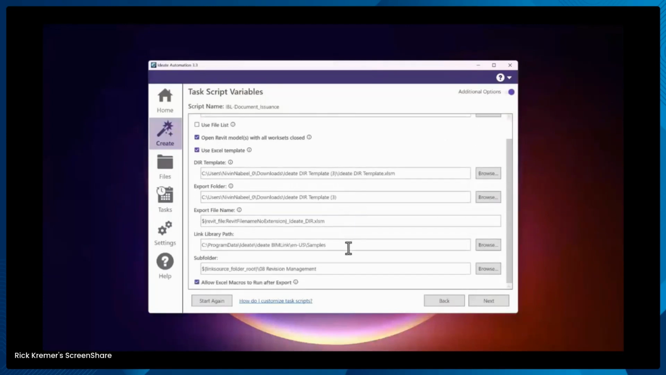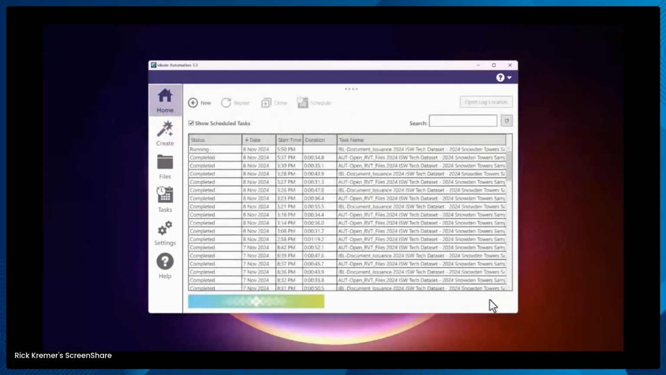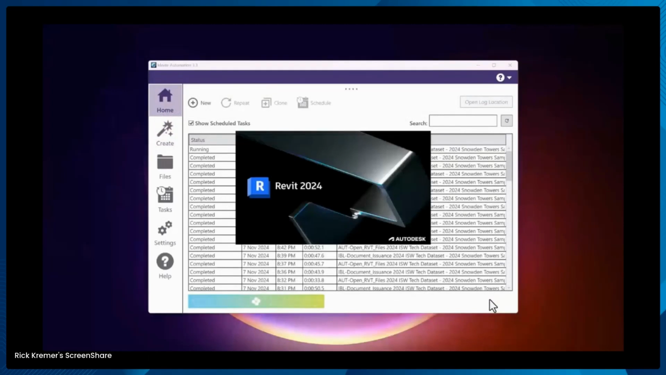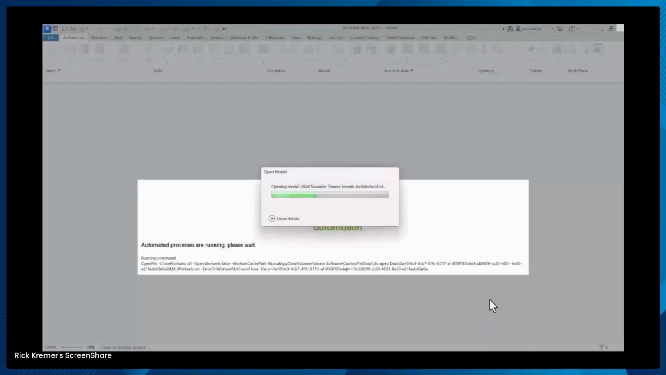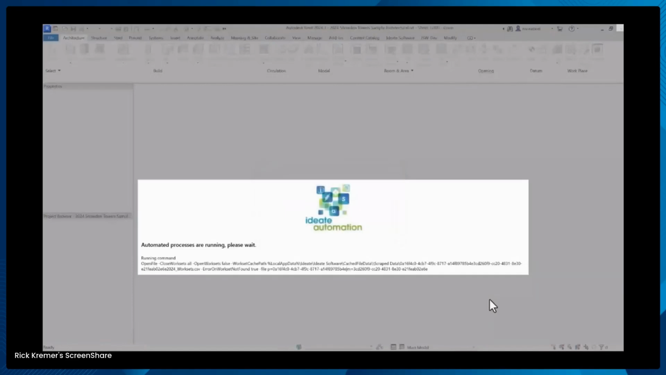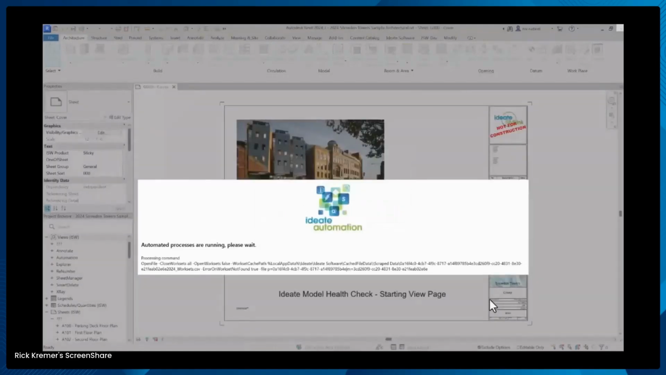We can give it a unique name and a path. Built into BIMLink are all the different examples that we can use and browse to. And it's already included. What's nice is there's nothing that you need to do. Just hit next, verify everything, and then run. You'll notice at the very bottom of our Ideate Automation, it goes through and opens up Revit. What's nice is this suppresses any of the dialog boxes that would normally show up in Revit. In this case, it opens up Revit. And if this was running in the background at night, we wouldn't have to do anything.